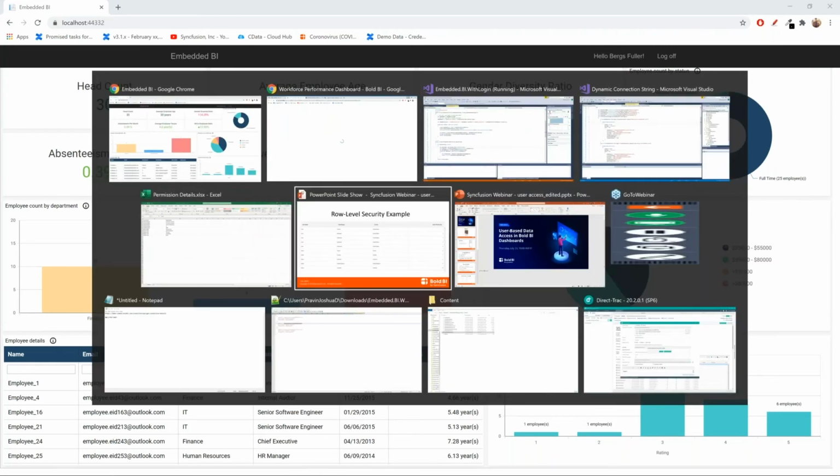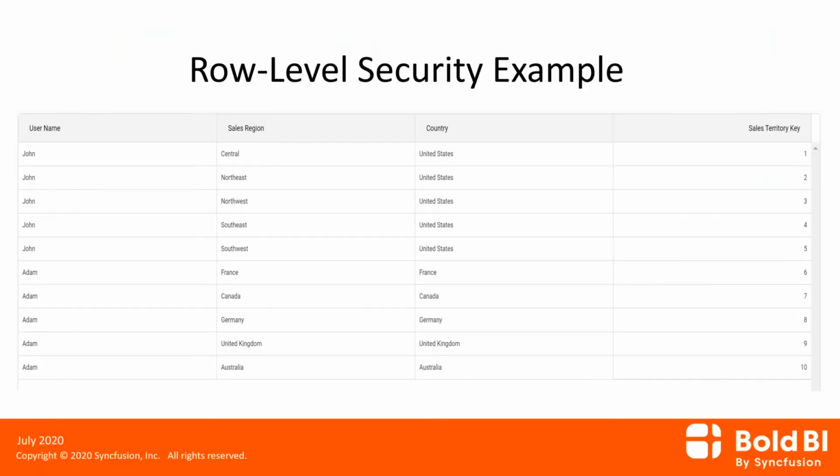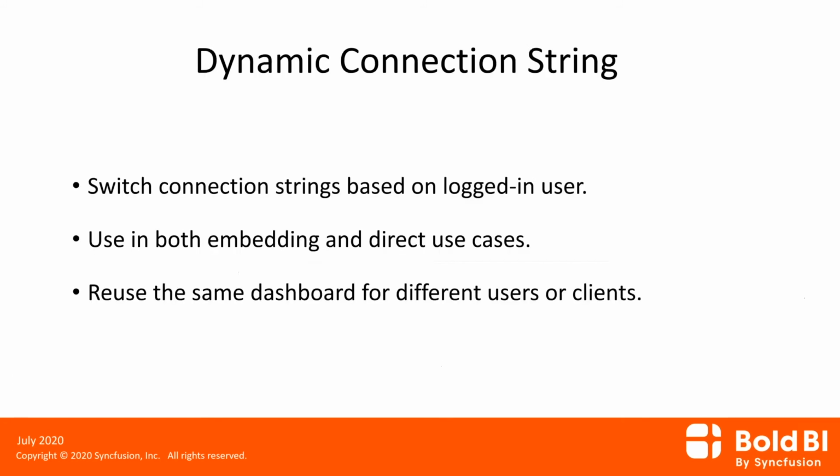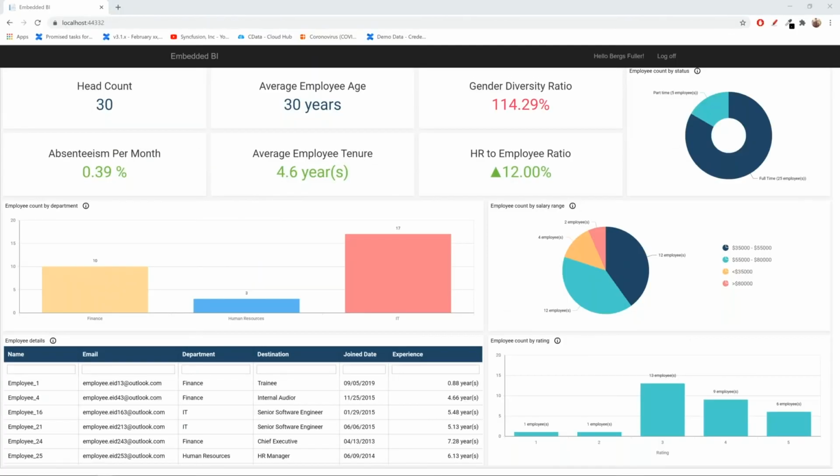Okay. So this is about row level security and how you do user-based data access in both the server use case as well as the embedded use case. The next usage is the dynamic connection string. When you build dashboards and want to switch the connection string based upon the logged-in user, you can make use of this feature that we support. This can be used both in the embedding and direct server use case. You can also reuse the same dashboard for multiple clients. Okay. Let's see how this can be done in the same dashboard that we prepared.